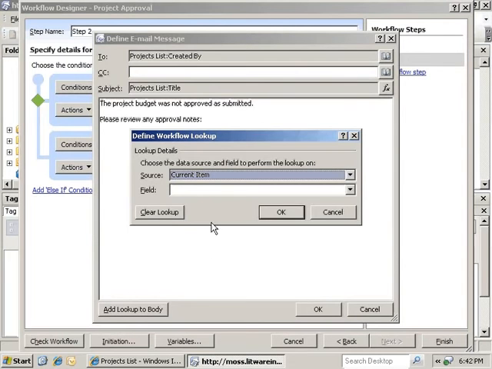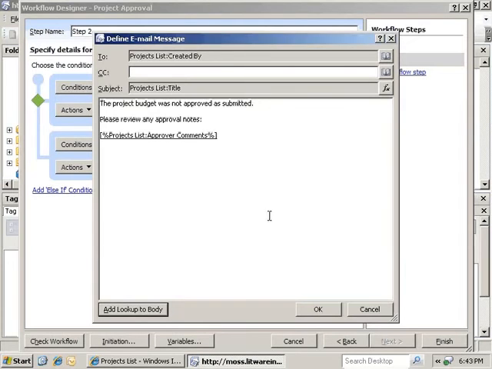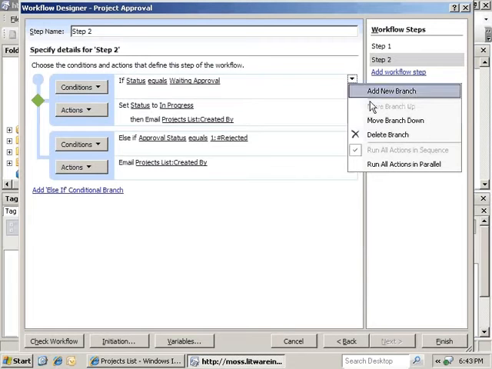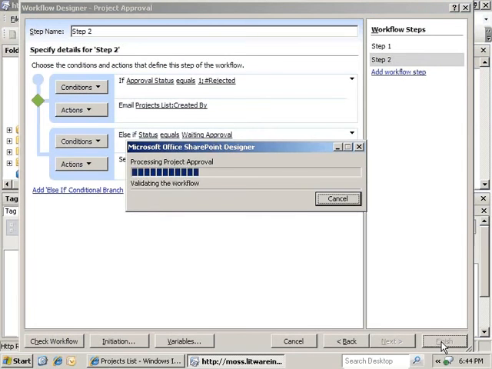Now we can add a lookup to the body, and again we can put the approver comments directly into the email. And actually what we want to do here, as you can see, we can move this branch down, because what we actually want to check is first if the approval status is set to rejected, and then we'd like to send the rejection email. However, if it has not been rejected, then we want to continue with the workflow. Now we'll go ahead and click Finish, and you can see that it's saving the workflow definition. And those are the steps that are required to create a workflow with SharePoint Designer.